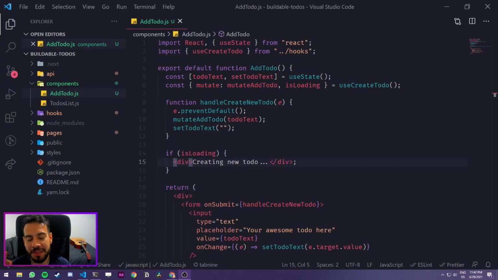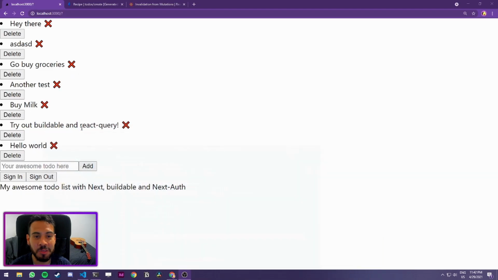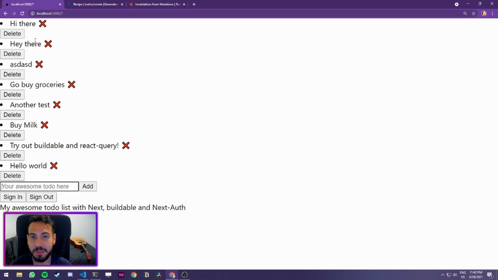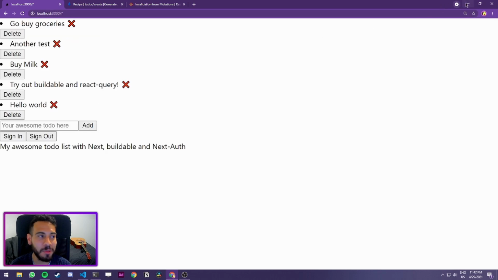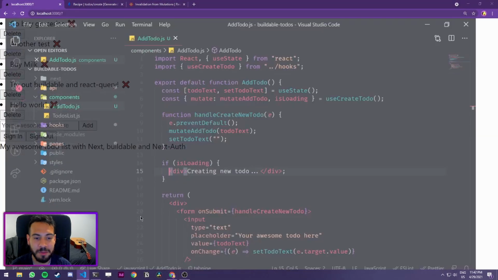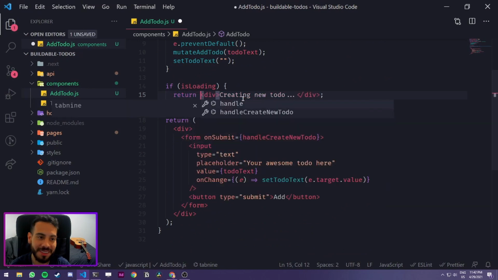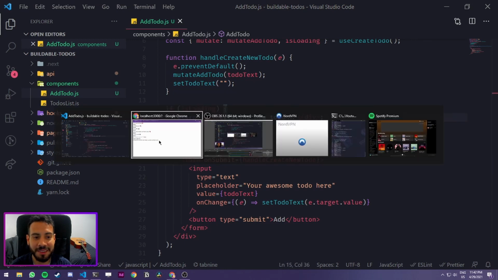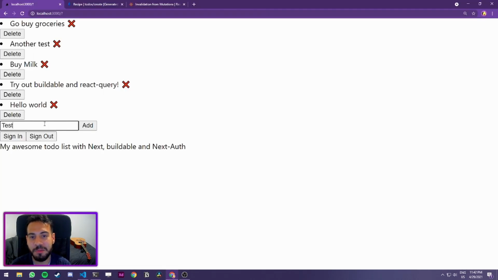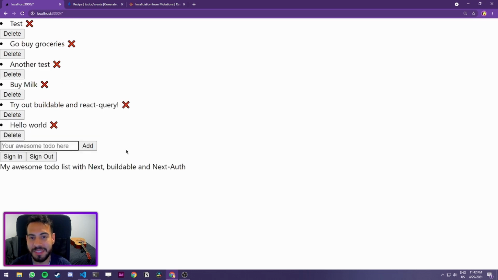Actually, one quick thing that I just realized I missed is that I never returned anything from this condition, which is why I was not seeing the creating new to do when creating a new to do. So one thing that you need to do when making this is make sure that you actually return something from your condition if you want to render something into the application. So make sure that you return creating new to do. As you can see, if we add a new test in here, it will say creating a new to do, and after that it will update. So make sure you do that.